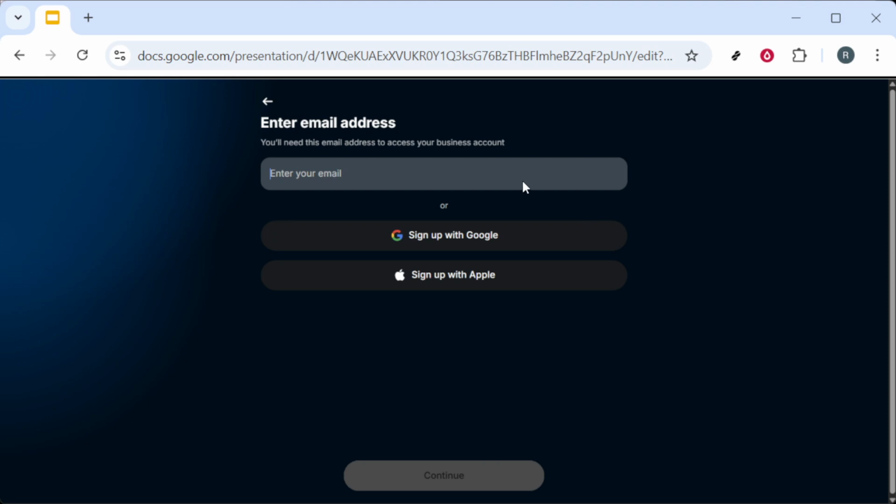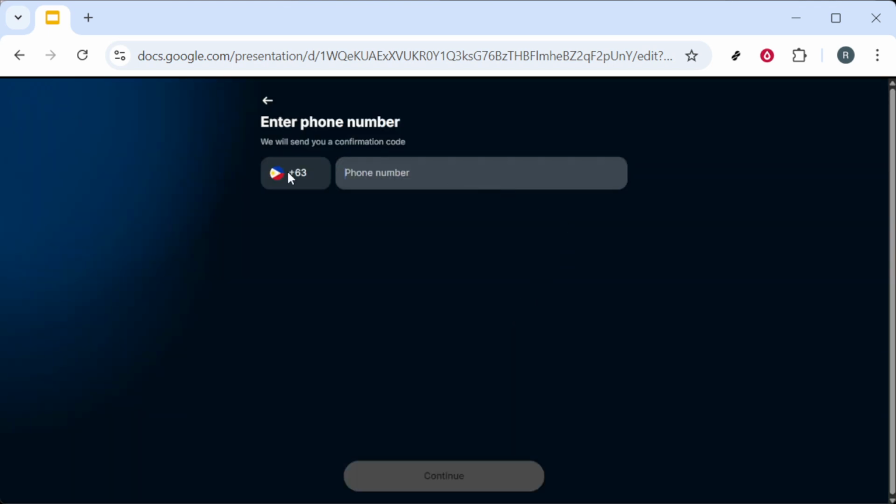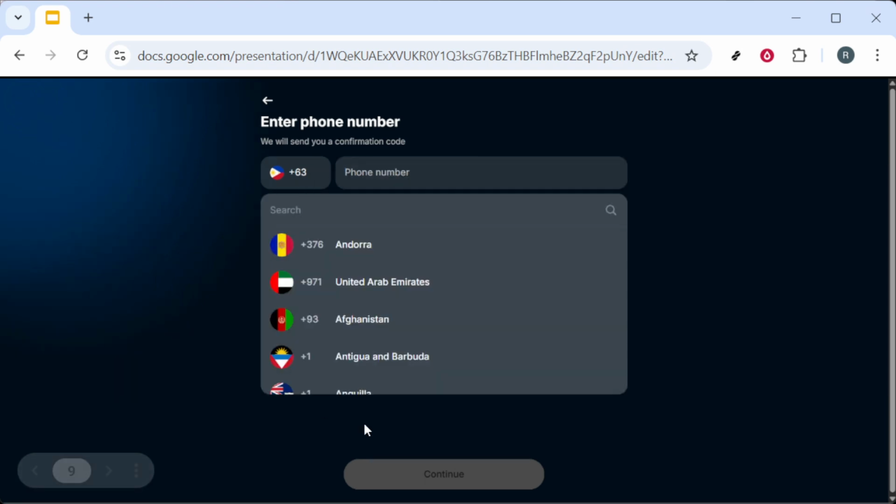Head to your inbox and authorize the login by following the secure link from Revolut. This confirms you have access to that email. You'll now be prompted to enter a phone number. Double check the correct country code is selected, then continue. Enter the verification code sent to your phone to confirm the number.